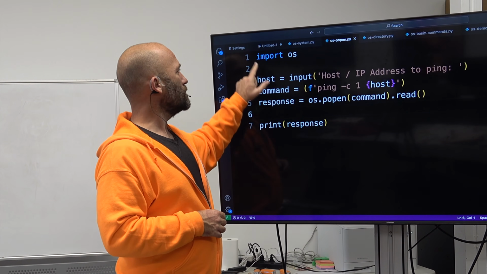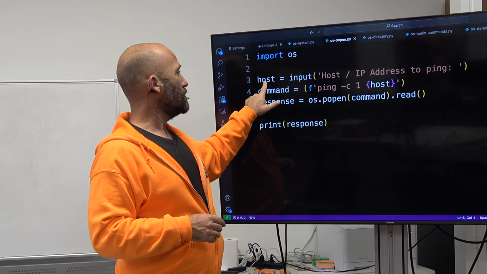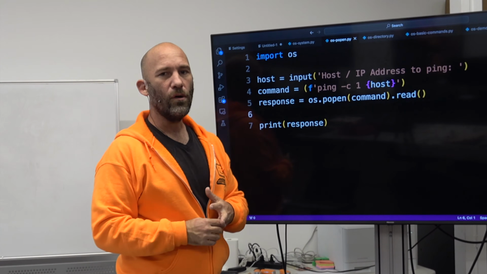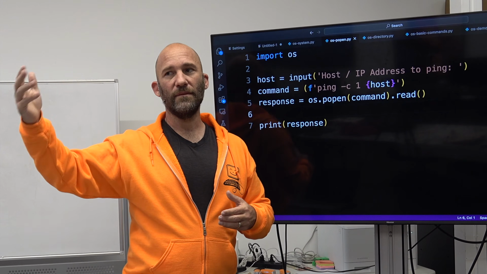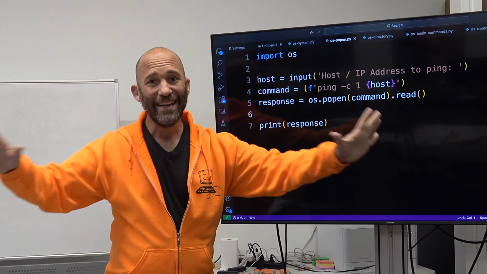So anyways, with this, we're simply going to import the OS module, as you do. Host. So this is who we're going to be pinging. It'll either be an IP address or it'll be a host name, fully qualified domain name, CNN.com, FoxNews.com, MSNBC.com, Breitbart. Whoever you like, I don't care.